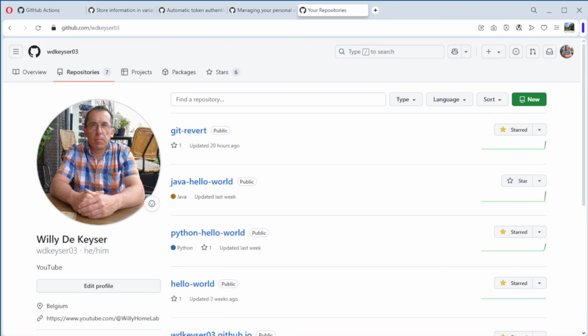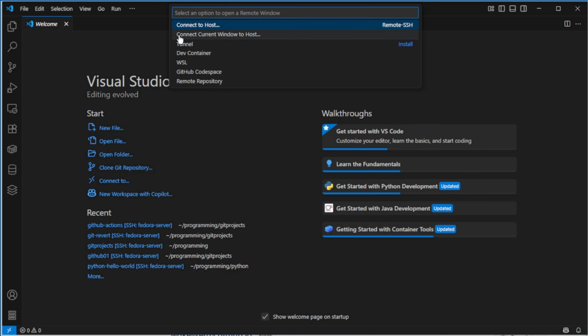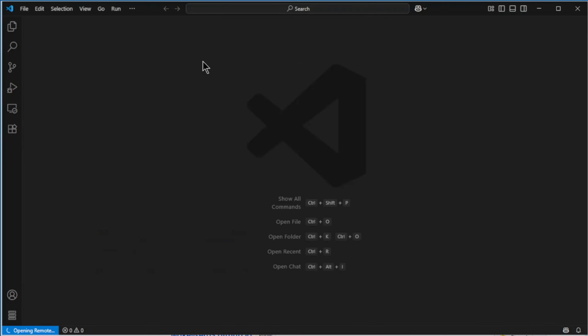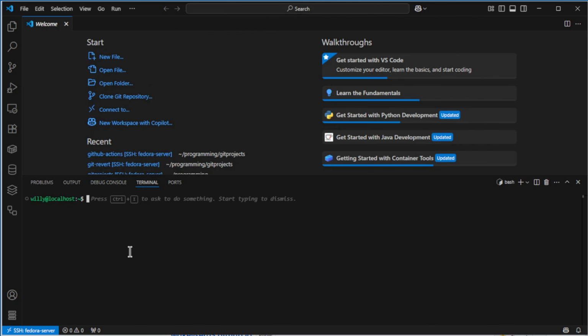Now we open Visual Studio Code, remote connection, connect current window to host, Fedora server. You see opening remote, and we are inside. The first thing is to create a directory for our new repository. So we click here, terminal, new terminal. We are at the home directory, ls. You see directories from previous videos.